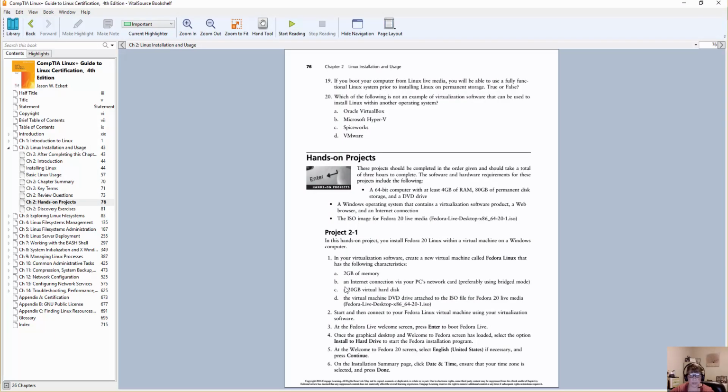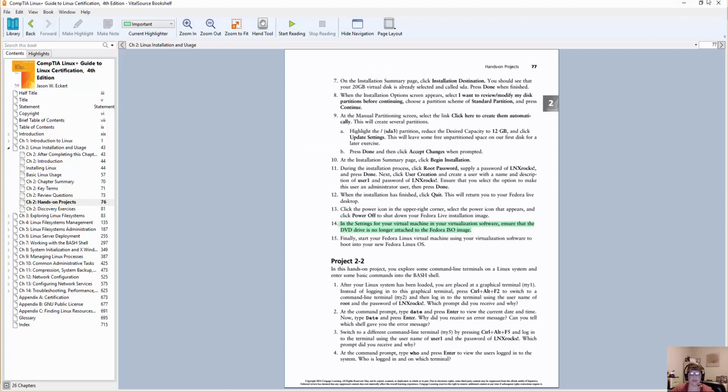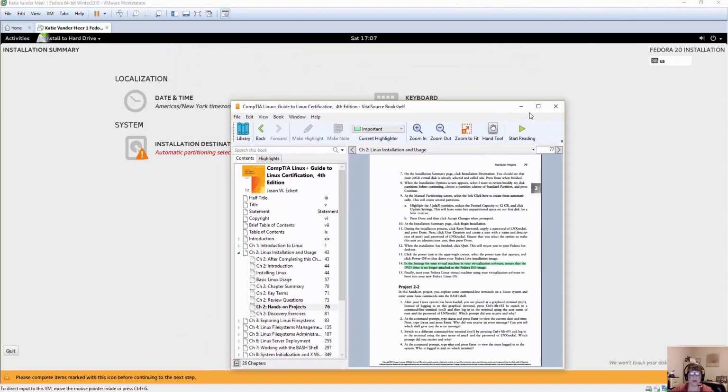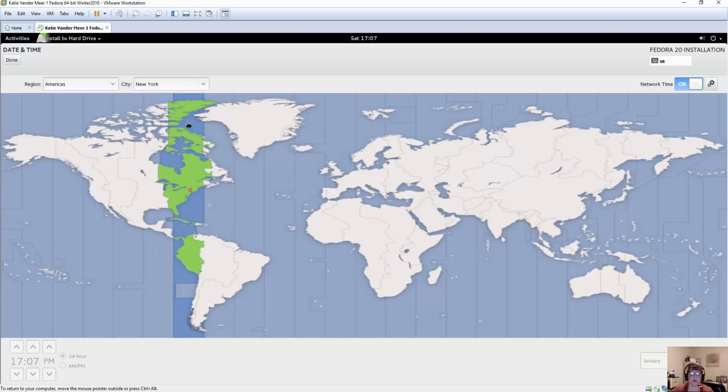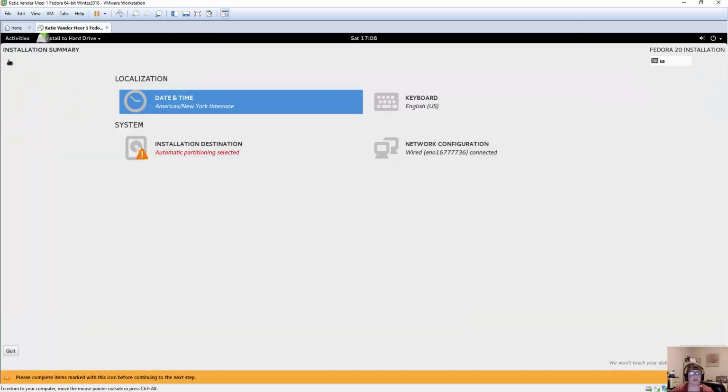So on the installation summary step, do the date and time. Okay, we'll do that. We can click on here and just make sure we're in the right time zone. New York is our Eastern Standard Time, so we're good there. Right now it's January 13th, 10:07.